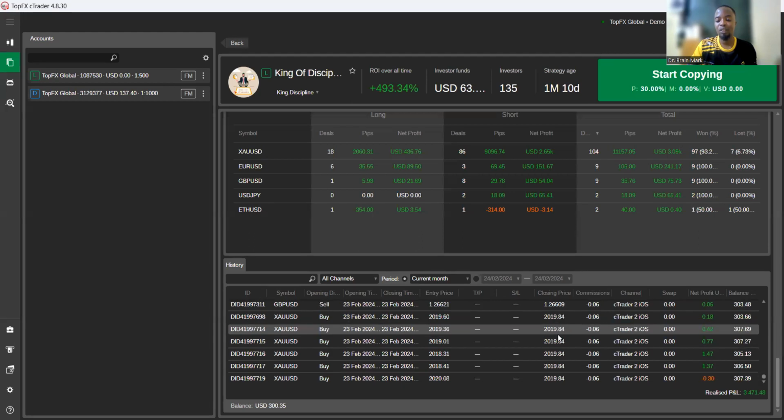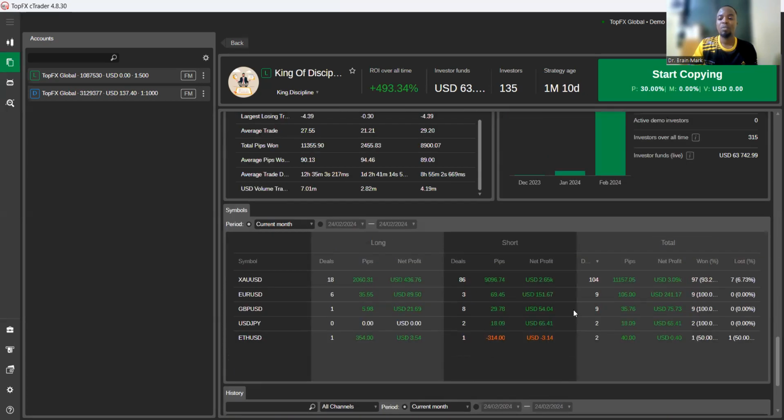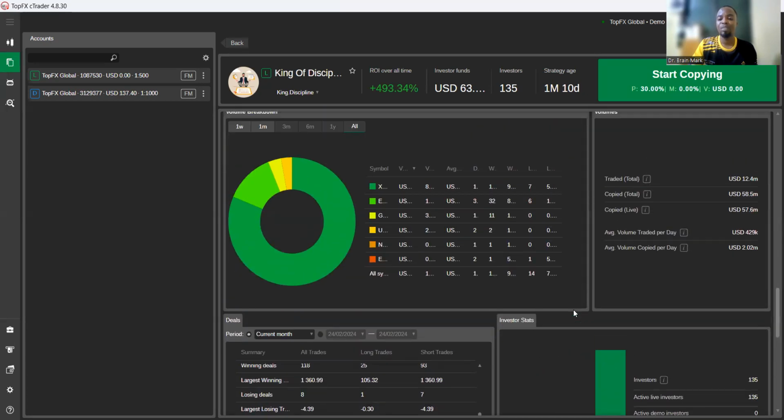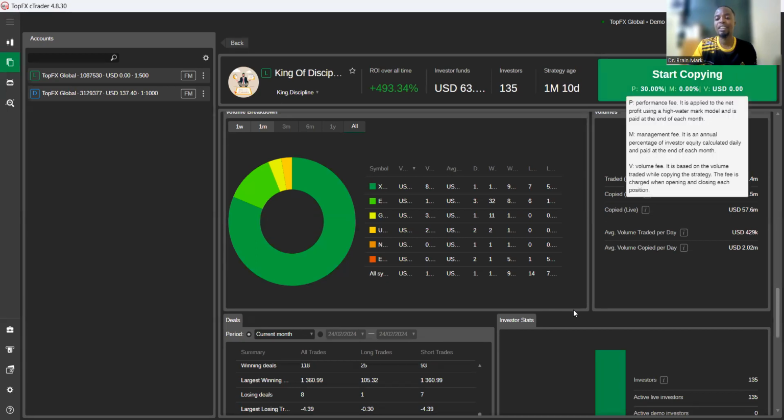Then he still wins. So he's kind of that person that scalps a lot as well. So that's his trading style. Now, if you actually like him and want to copy him, his performance fee is 30%.